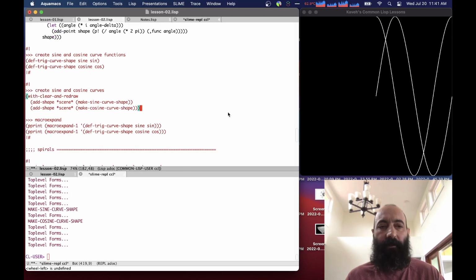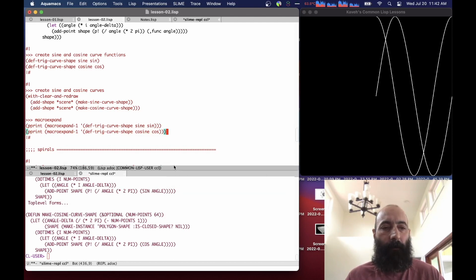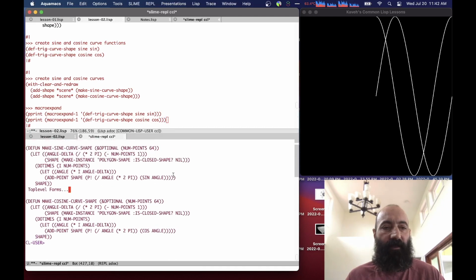And if we want to see what the macro expansion of those expressions is, this is a function that's being generated for us now, and we gave it the sine curve name to put in there, and then it executes the sine function to get the y value. If we do the cosine version of it, it's identical, except that it's cosine in the name and cos instead of sine in the computation of the point xy coordinates.